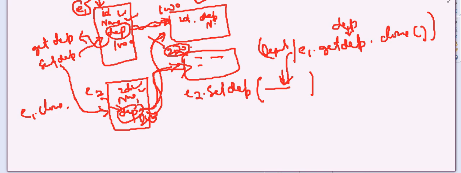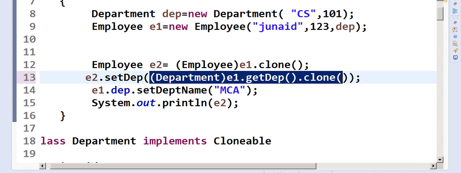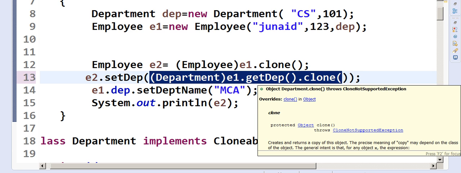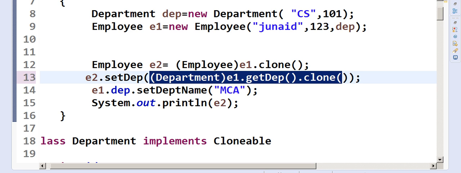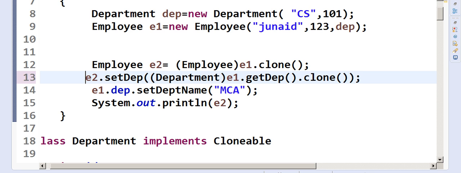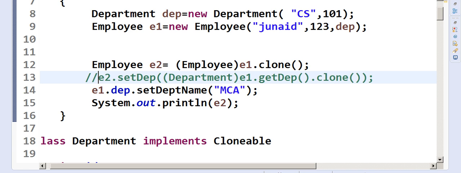If I go back to my program here, what I'm saying here is, as you can see now, I say e1.getDepartment. What is the getDepartment? It returns the address of the object, that object, and I clone that. Okay, I clone that and typecast to Department and pass it to the setDepartment of e2. Now e2 is pointing to the new cloned department object. Now if I don't have this thing, if I don't clone the object, I cloned e1 to e2, but the reference object will be the same for both.